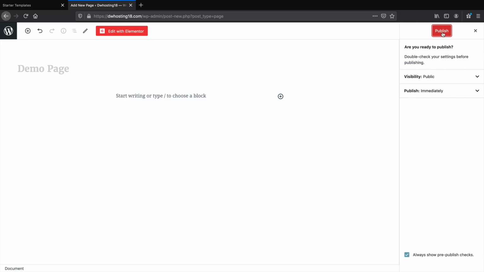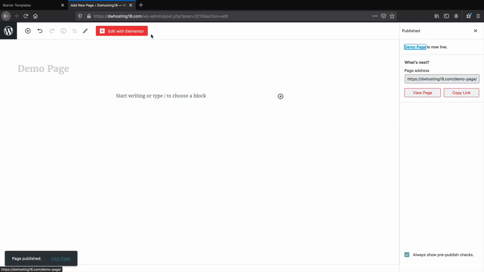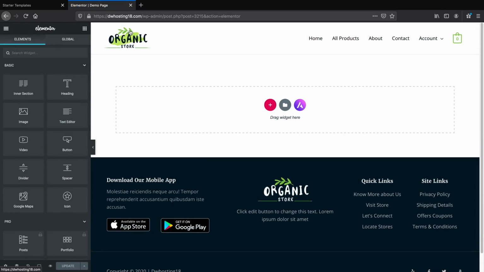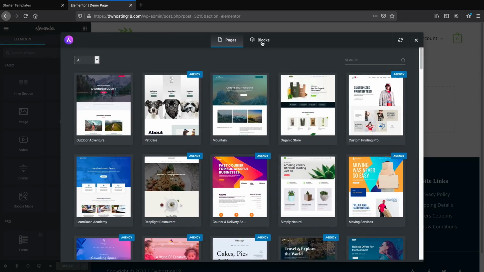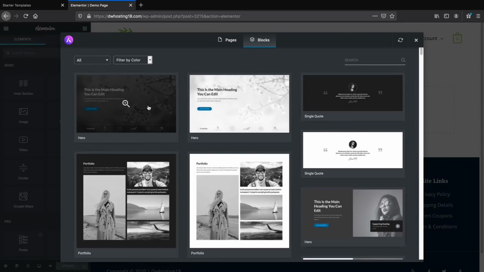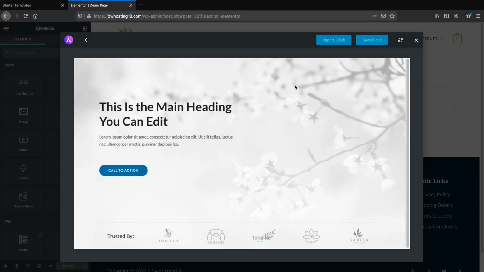So I will click on Publish, and I will click on Edit with Elementor. So essentially what we're doing now is we can just go ahead and build a page. So now we're creating the demo page. So for example, I'll click on one of the Astra blocks and just say, I want to go ahead and import an Astra block. So I will go ahead and say, this block looks cool.